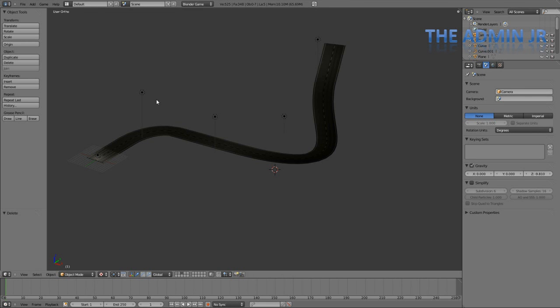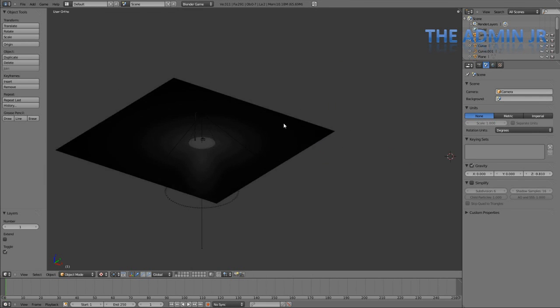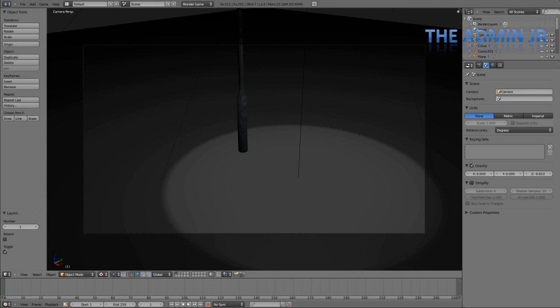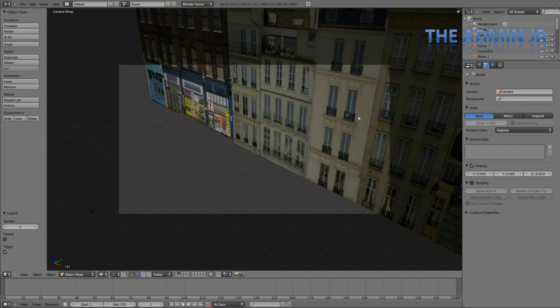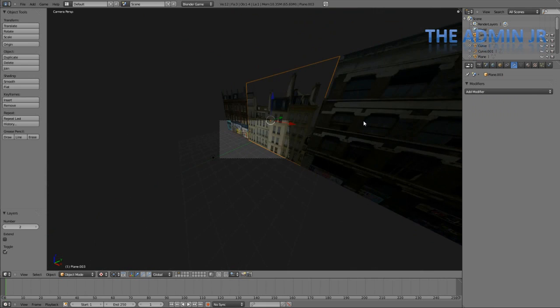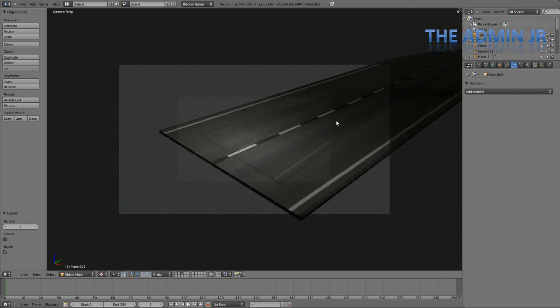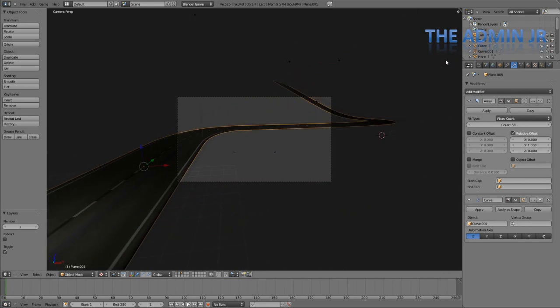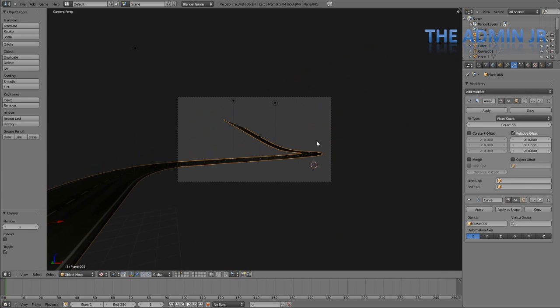So we're nearing the end of the tutorial now. We've made our street lamp. Looks pretty nice. We have made our buildings, all three of them, ready to be put in game. And finally, we've made a test stretch of our own road. I'll just position the camera and give it a quick render.